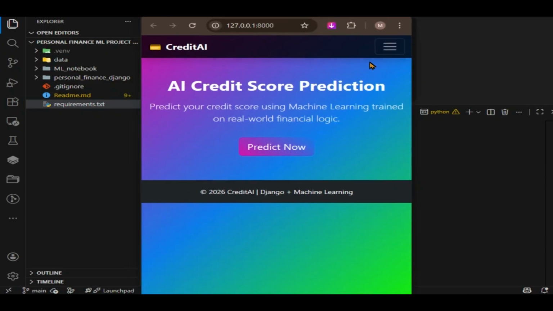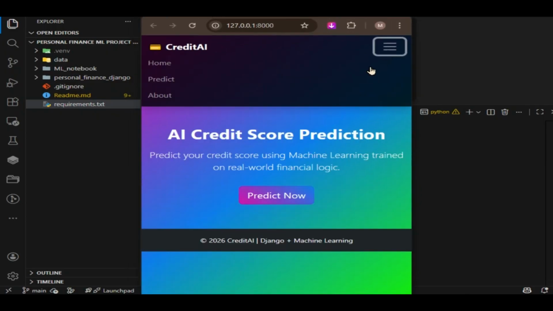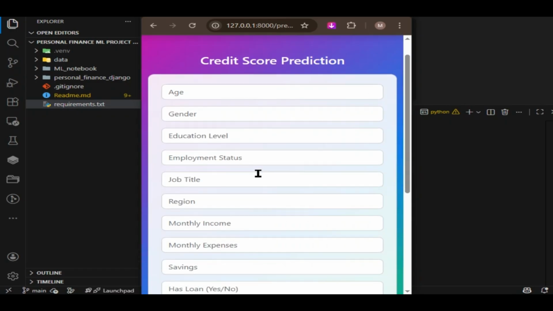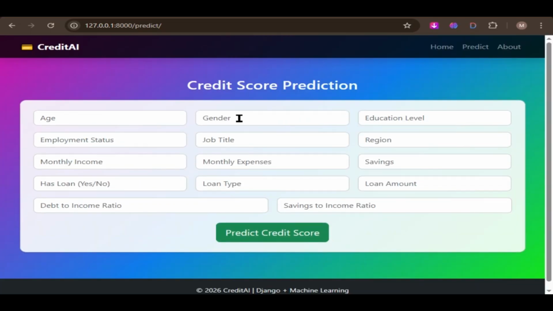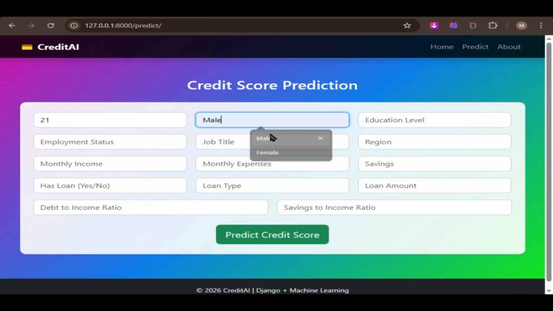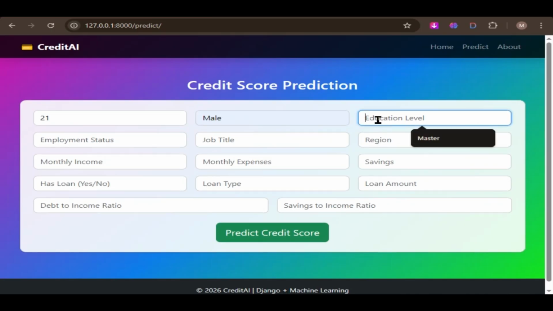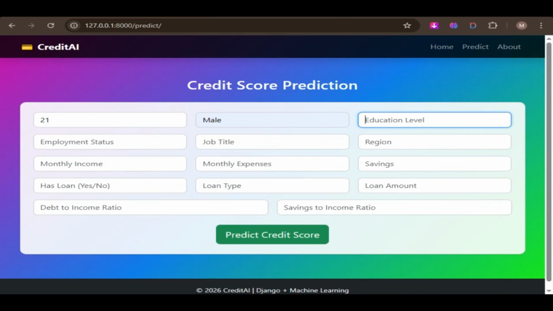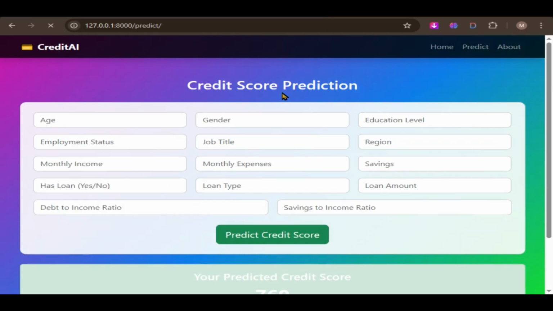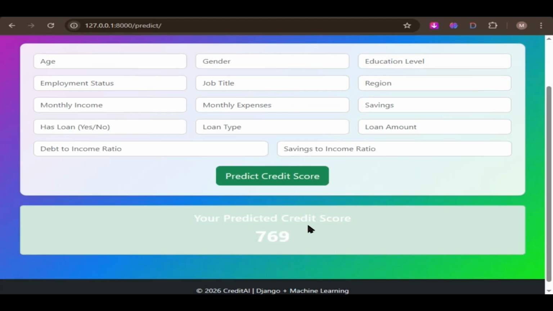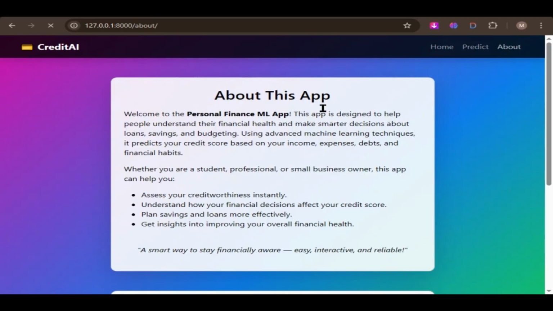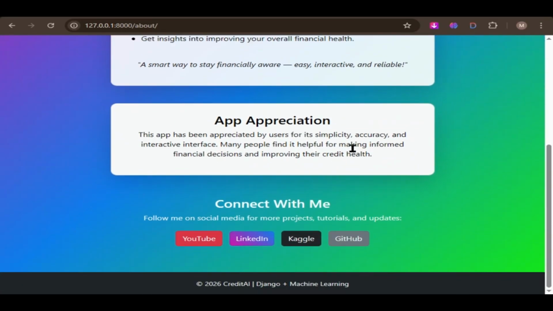Now here is the app, AI credit score prediction. Why did I say it is an AI app? Because ML is a subset of AI, and you can look here is the app overview. Let's predict some scores. Now I am entering the values to predict the credit score. Now I entered the values. Let's predict. Here is your predicted credit score: 769. Okay, it's fine.